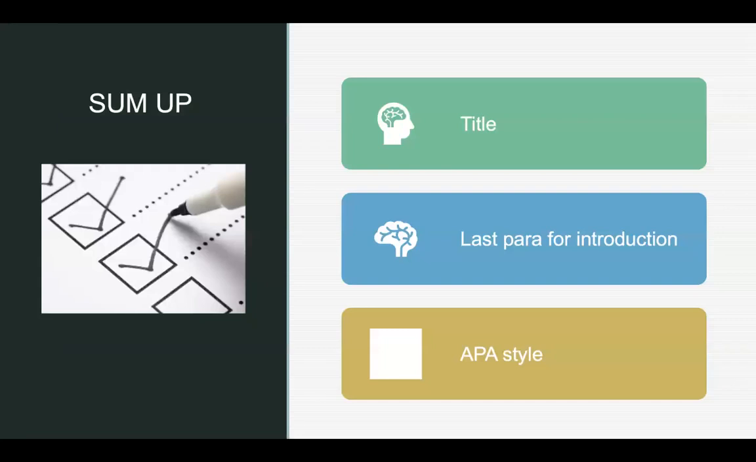So to sum up, we talked about your title. We talked about the last paragraph for the introduction. We talked about APA style and how to do some of those things like the running head. Of course, APA style also includes double spacing. Everything should be double spaced. So hopefully that will help you.